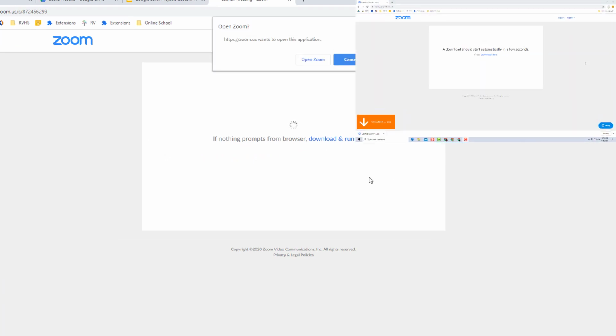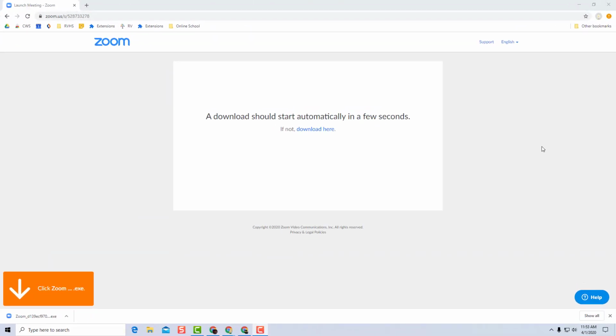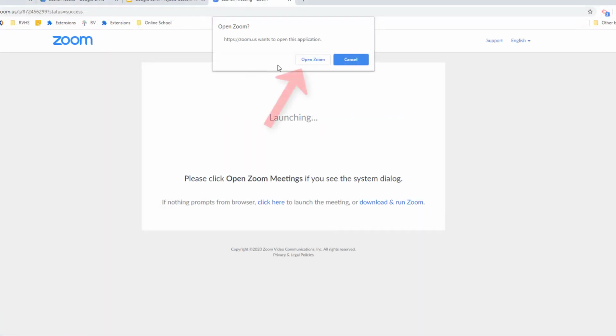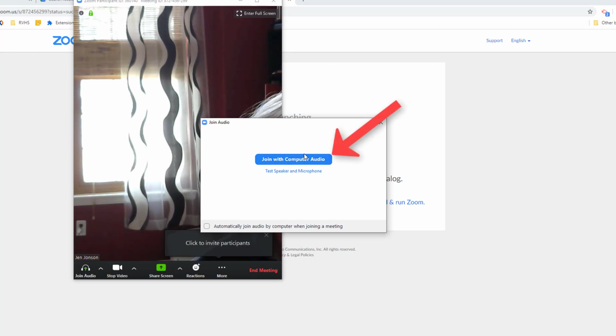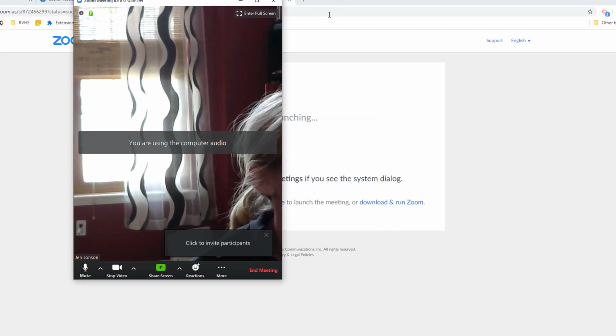The first time that you try to launch a Zoom meeting, Zoom will need to install the app on your computer. It will download automatically, usually, and then you can just double-click to run it. Once you have Zoom installed like I do, click Open Zoom to start your conference. When you're prompted, choose Join with Computer Audio. You can always mute yourself later.